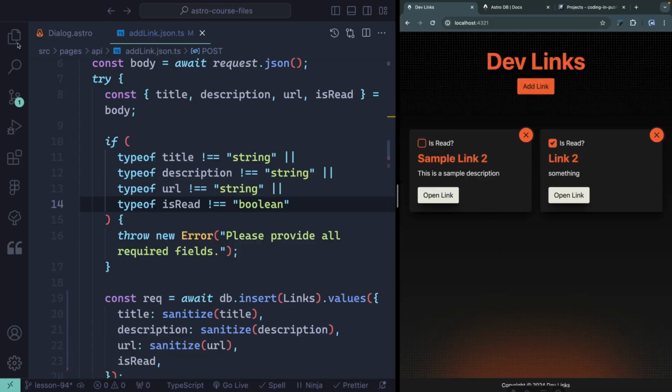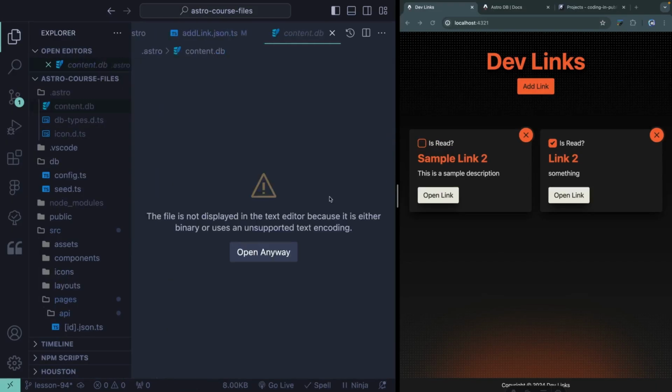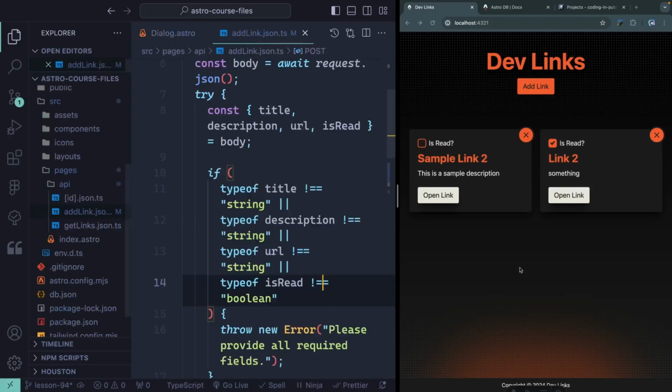And if I were to come over here and actually inspect inside of this content.db file, I don't have a way to view this currently in this version of my VS Code, but you would see that I have that extra item in here. Now, if I were to restart my dev server, it's only going to pull from my seed data. So eventually we're going to need to push this up to production so that we can actually perpetuate links that we've saved. So we're now getting all the data from Astro DB. We're adding new data to Astro DB.